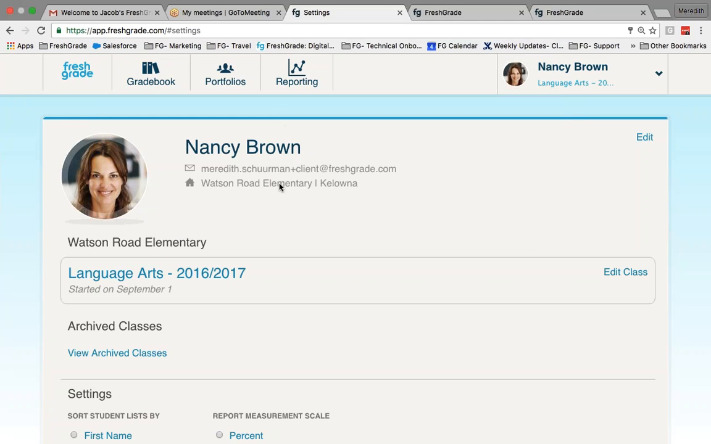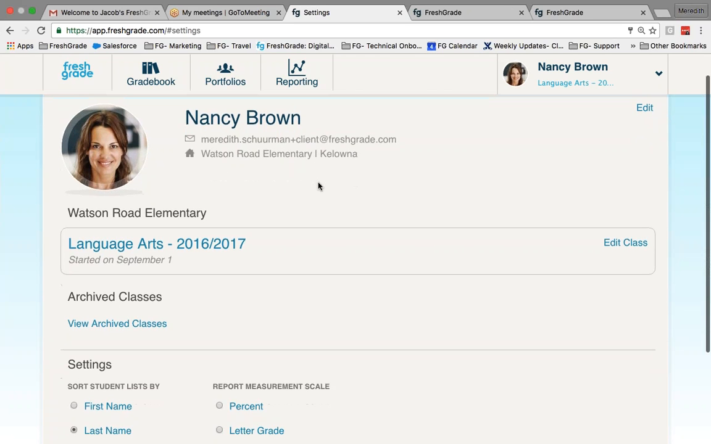Excellent. So just note that obviously your email address and your school will be locked down, just because that is one of the features of having a managed account. We pull your information from MyEdBC. What is shared with us from MyEdBC is what's pulled into the app, and so some things we cannot change.